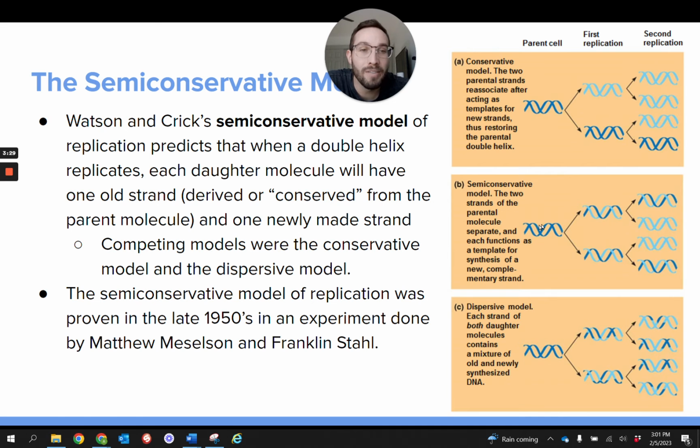Now in the semi-conservative model, you can see how this is a little bit different. According to this model, the two strands of DNA would separate, but they would separate permanently. And then each of those strands would be used to build a new complementary strand, a new strand of DNA that they would then stick with. And so you could see that happening here. Those two strands separate, and then they're being used to build two new strands.